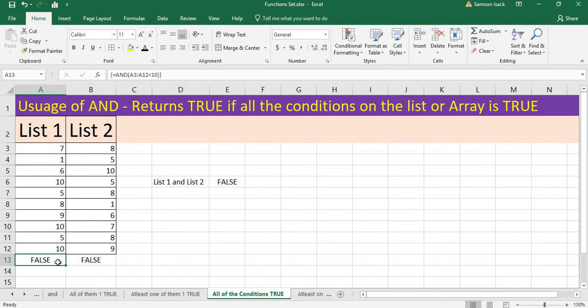This is a single cell array formula, which returns only a single output. Now I change this 10 to some value, 9, 3. You see, it becomes true if all the elements satisfy the condition of being less than 10. If one of the elements is 16, it is not satisfying, so it becomes false.